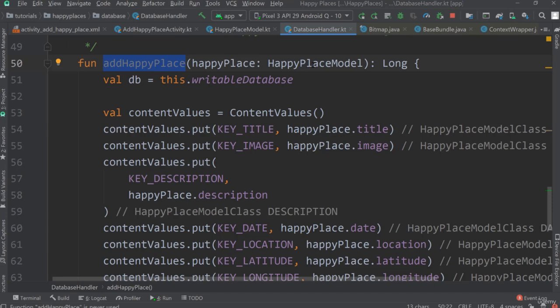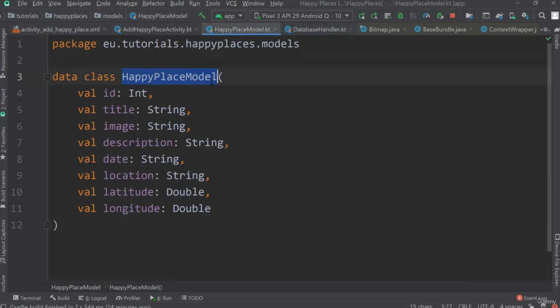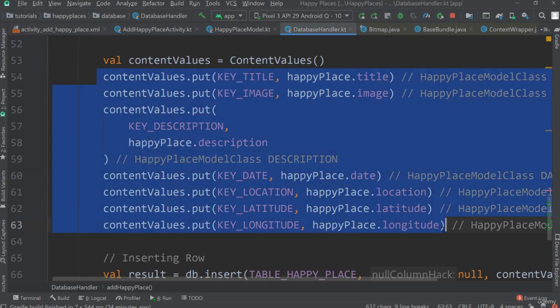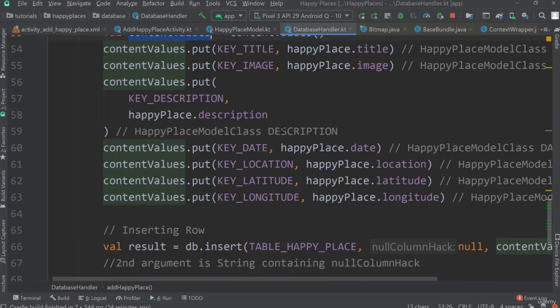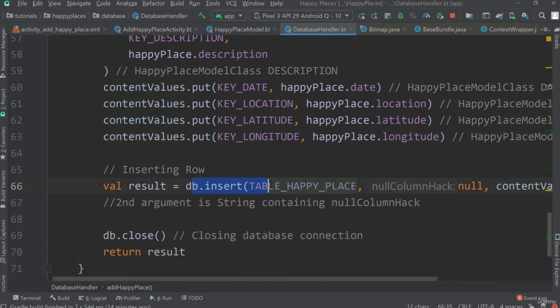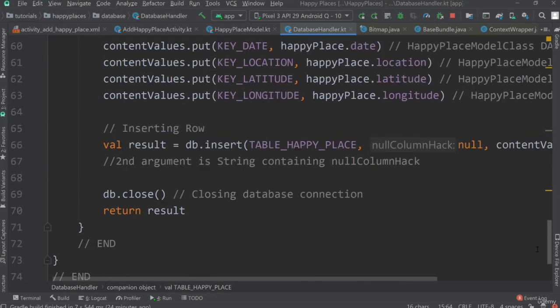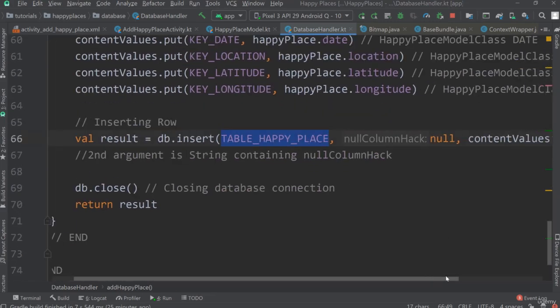So we get them from the happy place that is passed to us when we call this function. So we want to have a happy place object that is passed to us, which contains all of this information. Because it's a data class, we can create objects of it, of course, and pass all of those values in. And then we can use all of those values to put them into the content values variable here, to then go ahead and insert that to the database. So we insert that to the table, which we call Happy Place. And of course, it has a different name. It's called here Happy Places Table. So that's a very specific name. But here the variable, of course, is called table Happy Place.